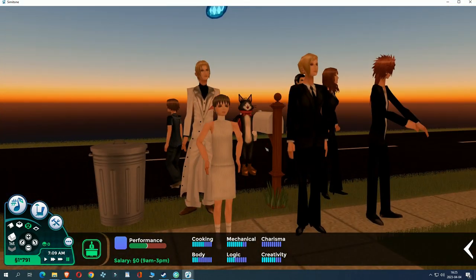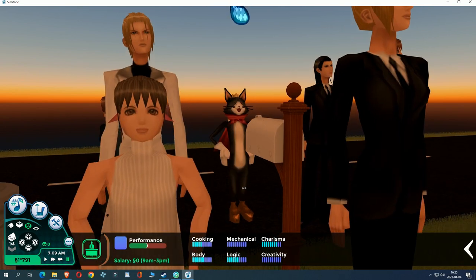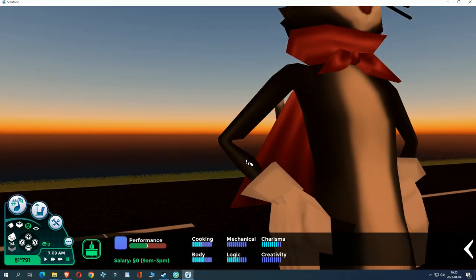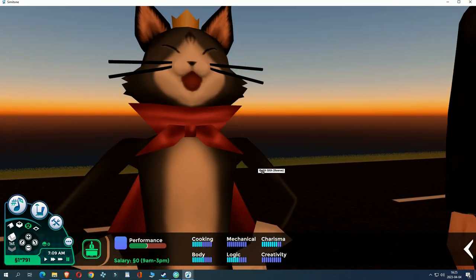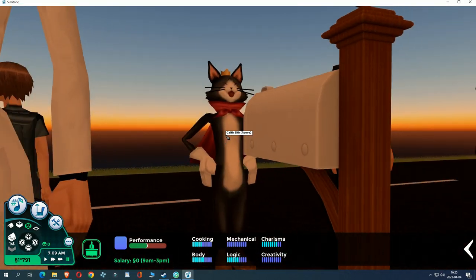Okay. She goes to school too, and then we have Cait Sith. He's based on a kid, that's why he also goes to school, but he's actually an adult controlling this Cait Sith robot.